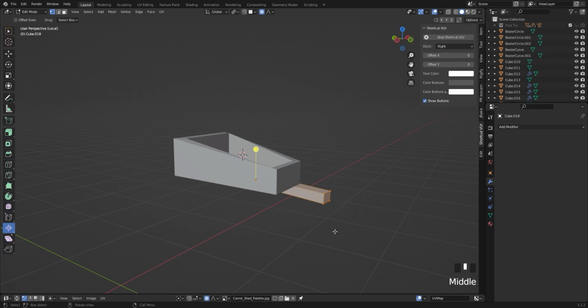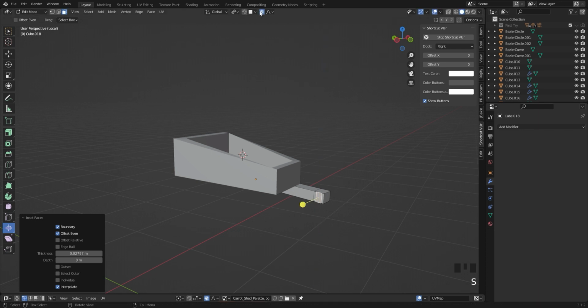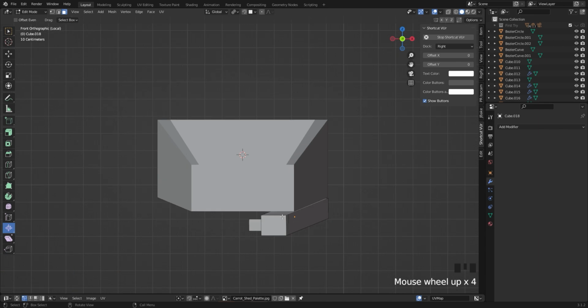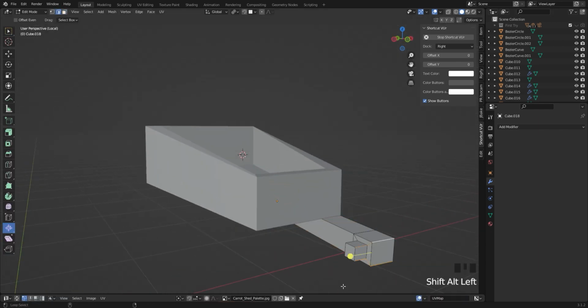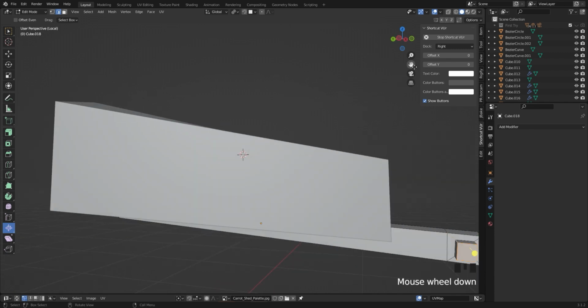Now select the bar and tap to enter edit mode. Ctrl R to create a loop here and then select this face and I to insert the face. Scale it down so it is a square and then E to extrude it out. Now in edit mode, select these edges and Ctrl B to bevel them.